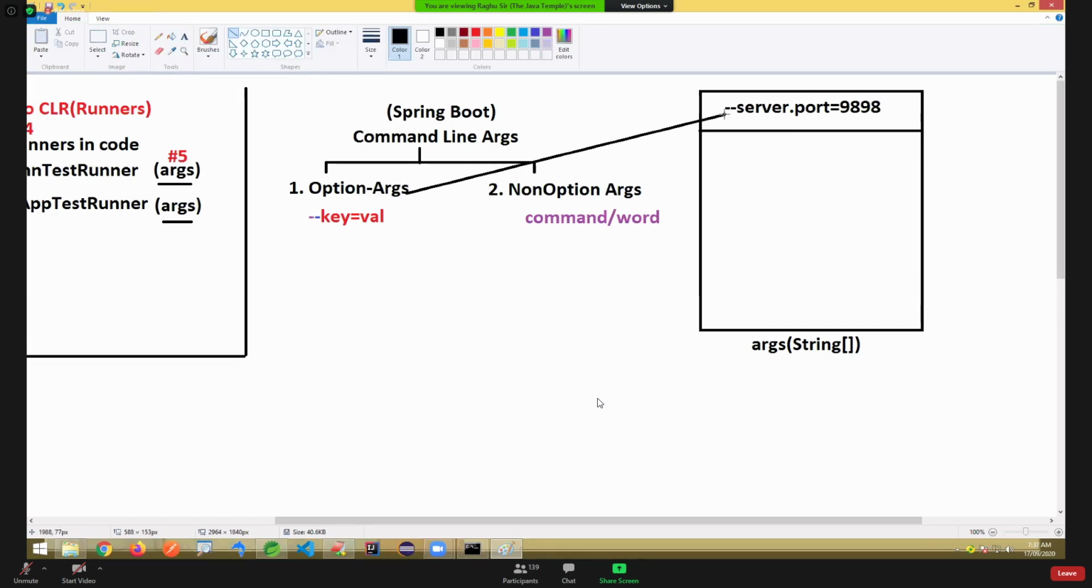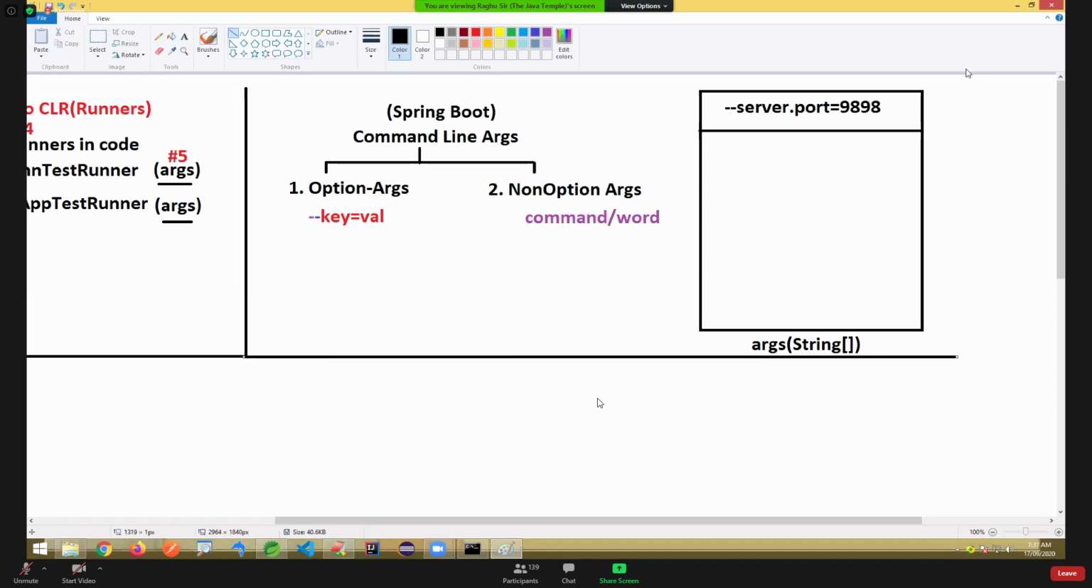Option arg is the highest priority compared to your application dot properties. So far I said application dot properties is a priority, right? But this option arg is actually the highest priority. It dominates the application dot properties key also. If the same key is present here and there also, it is only the highest priority.